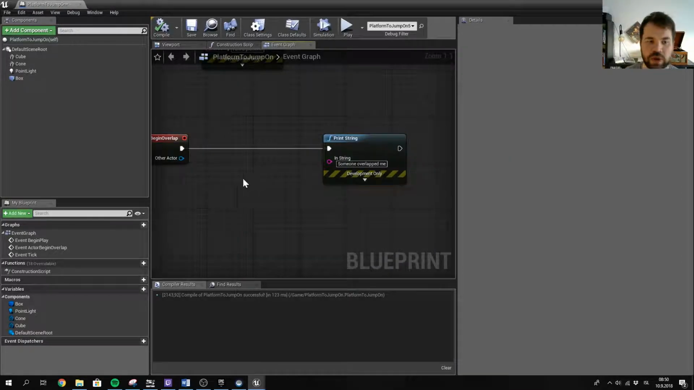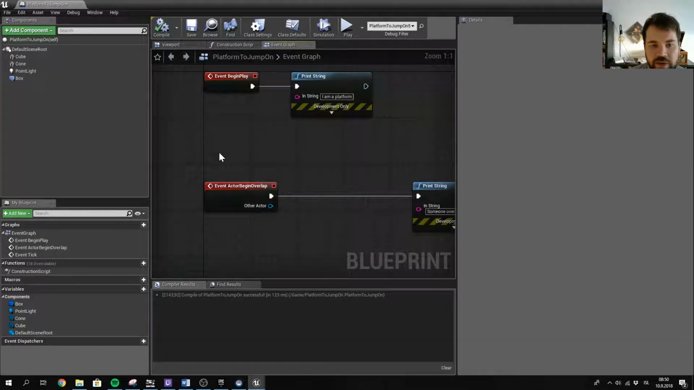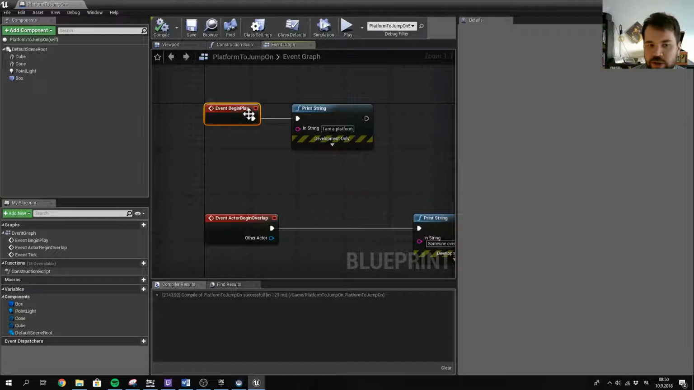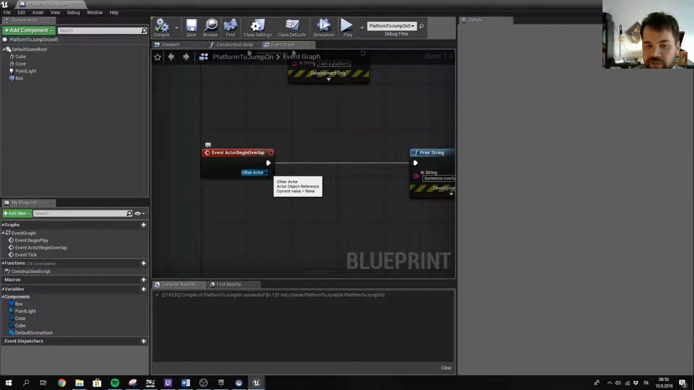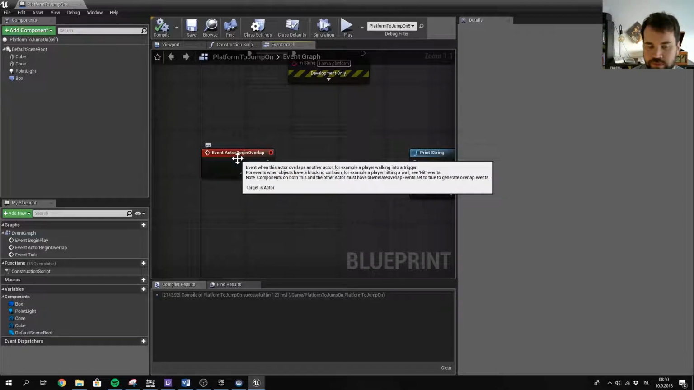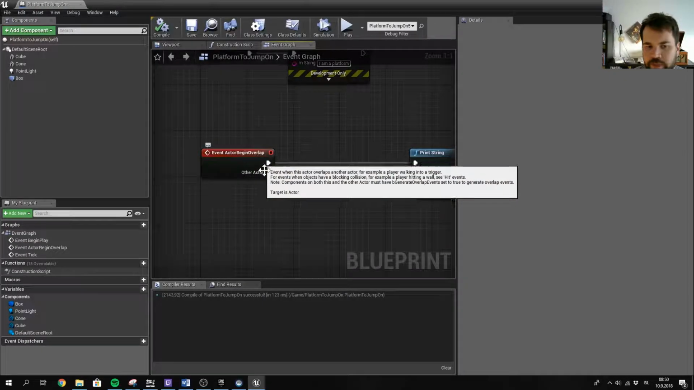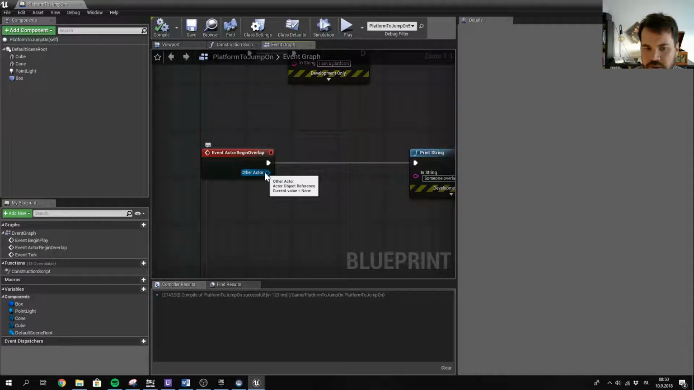Okay, so some of these events just don't have any more messages. But what you can see here in the actor begin overlap, it has this little variable, and this variable is called other actor. Other actor is a reference to the other actor that entered the overlap zone.